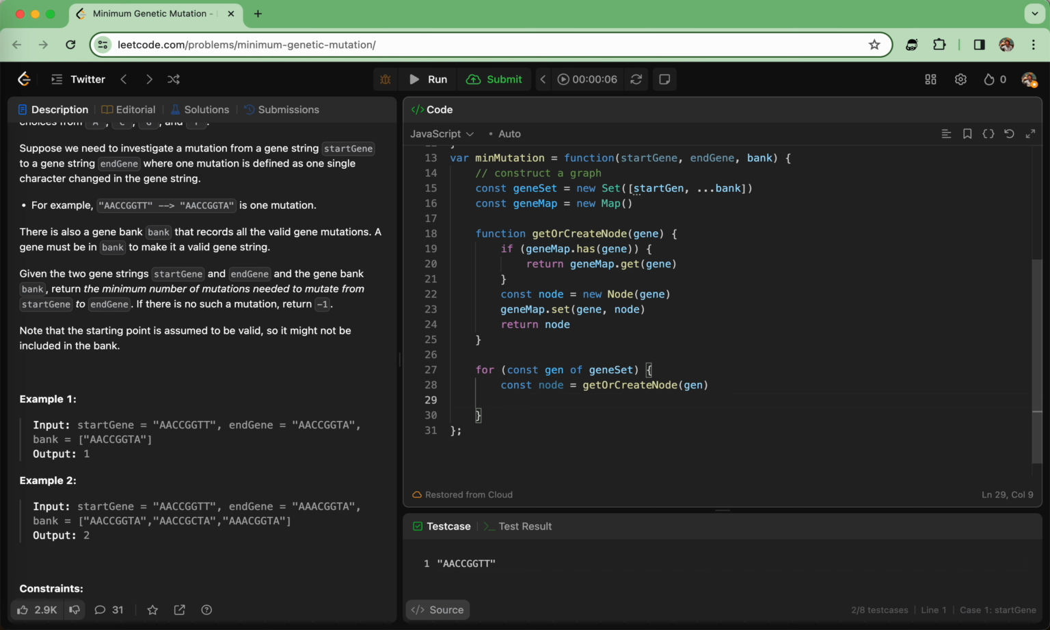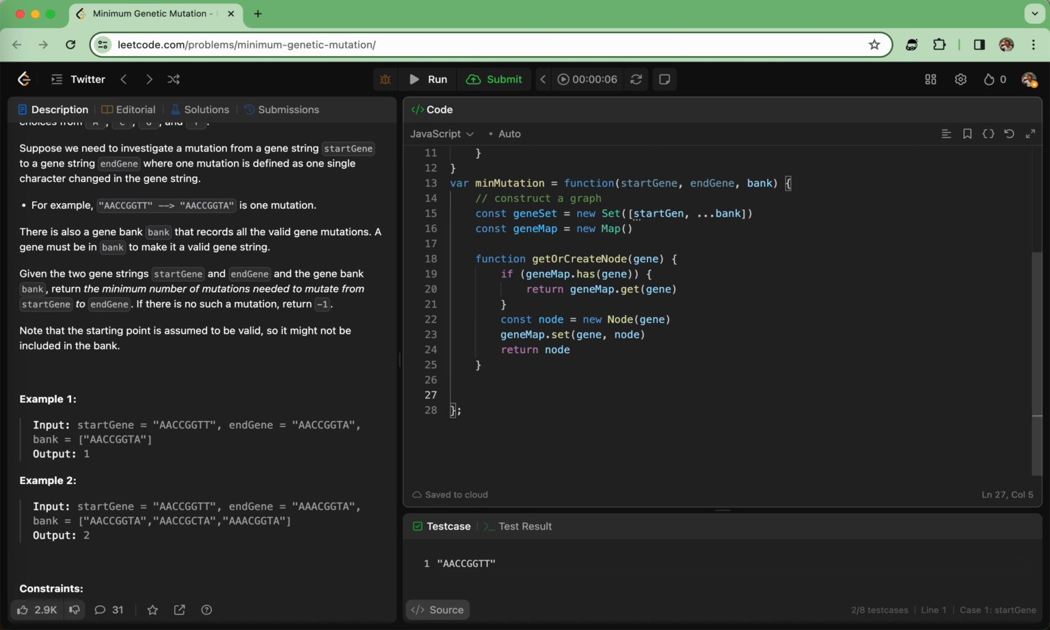And then we will get the node, and we will check the distance. Oh, wait a minute. This is not where we don't actually need to check all of them. We can actually avoid duplicates, right? So we don't need this actually.